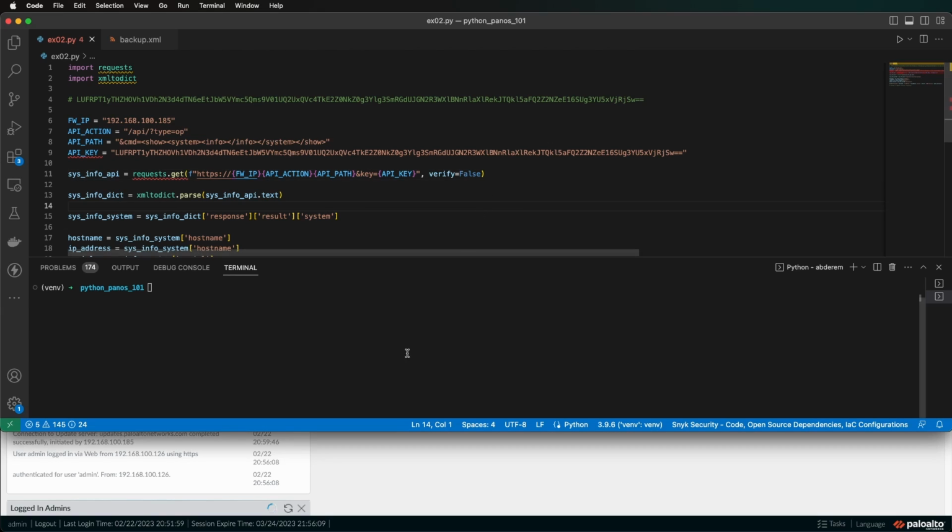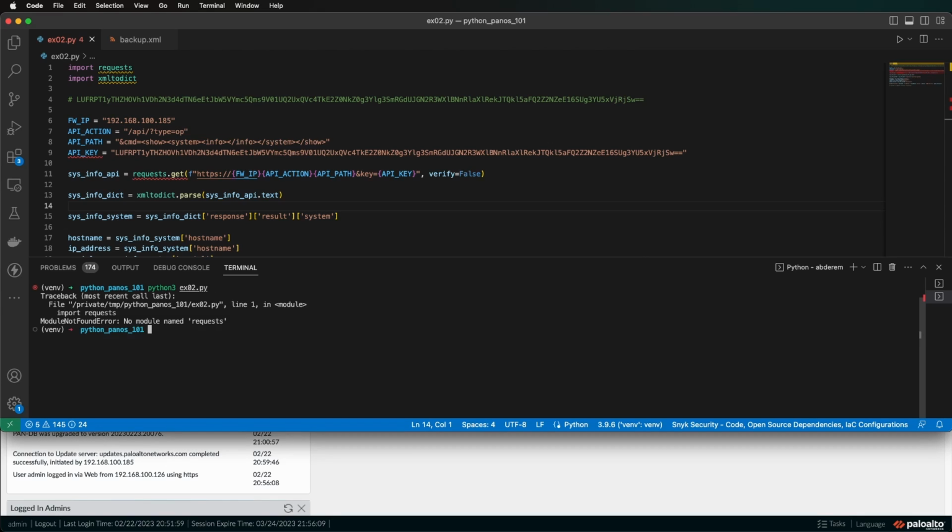So let's save that and run it. So Python 3, example 2, and we have an issue. This is in my case because every time I run a script or I create a new video, I run something which is like a sandbox or a virtual environment. So I have to reinstall requests. This is not for you.